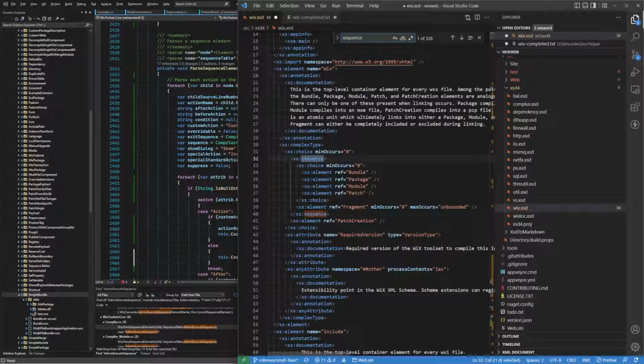Okay. Huh. Look, we have one here. Gosh, this is complex. So we have a choice. You don't have to have anything in your top level Wix element. But if you do, then we have a sequence here where if you have a bundle, package, module, or patch, it must come before the fragment. Why? Why do we require that? Why do we make people do that?